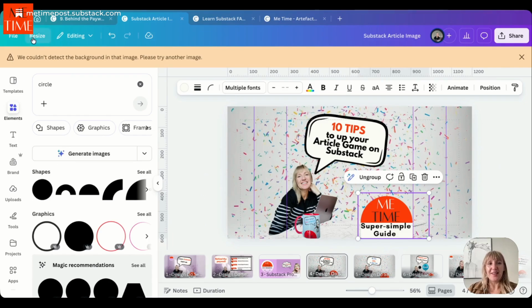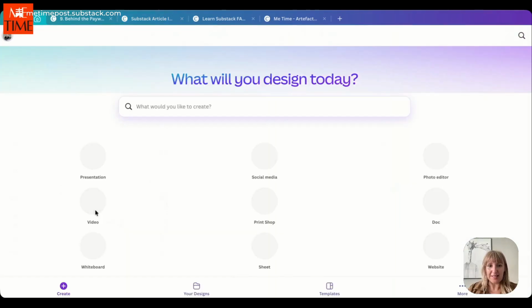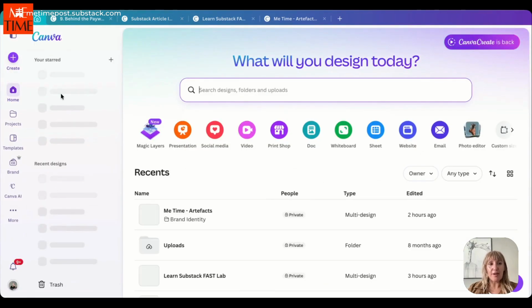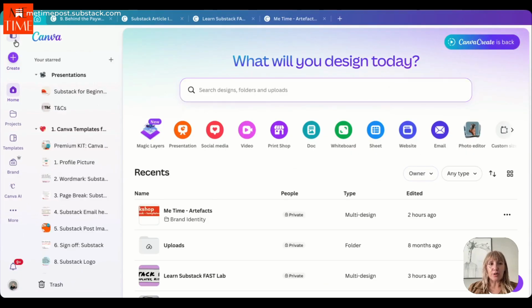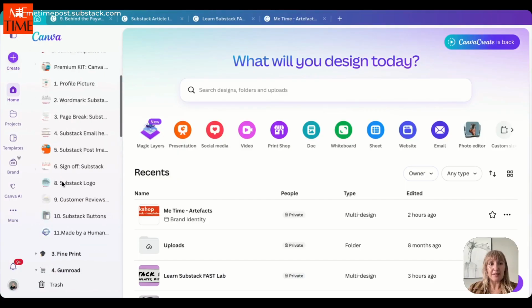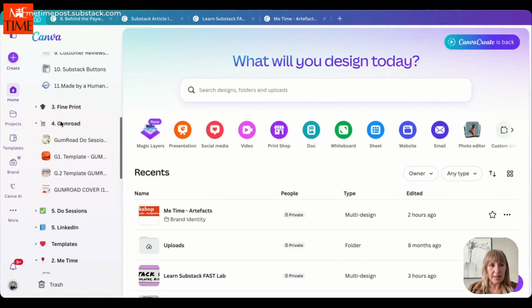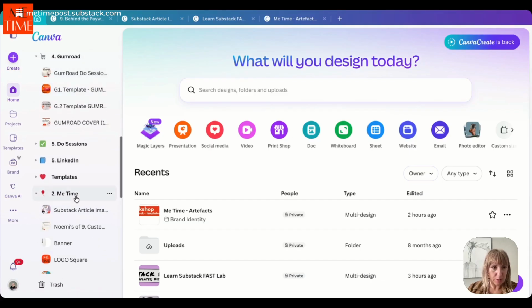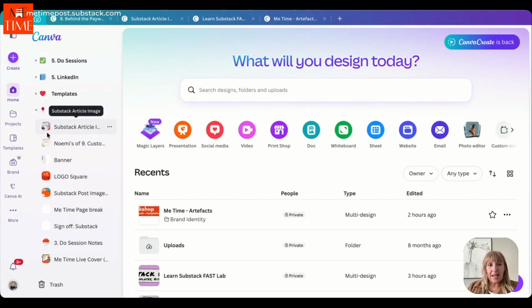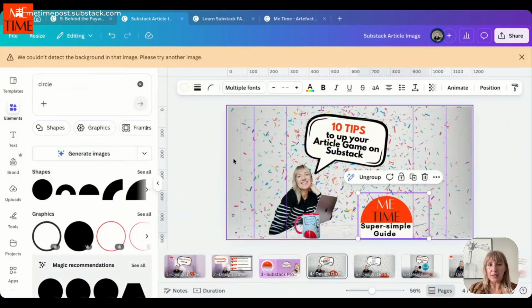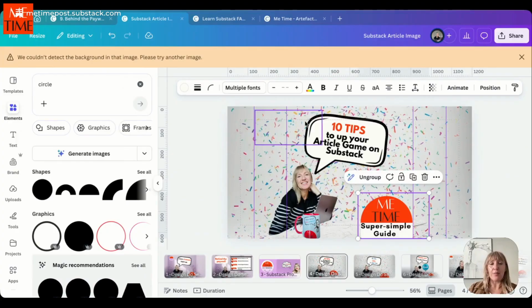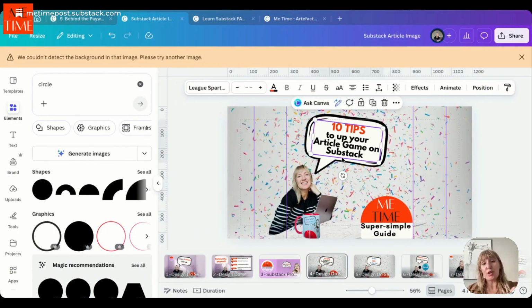So what do I do when I have an article to write and I need a template? I go to Canva, I go to my shortcuts. These are the templates in the kit that I'm selling on Gumroad or to my paid subscribers. And basically, I have a copy of my Substack article image template, which is this one. And I say, okay, what's this article about? I literally just change the title and I can have a photo.